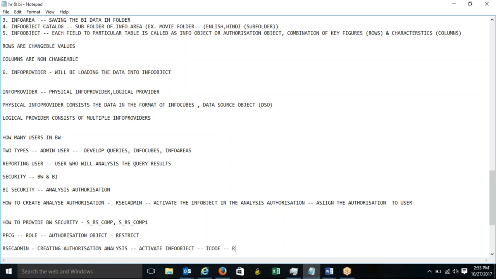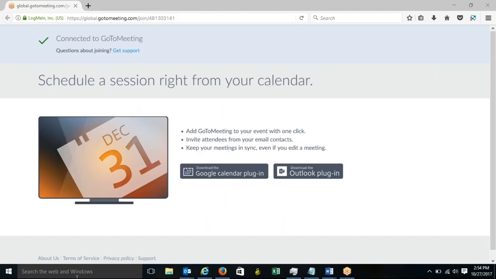RSDN. Activate the InfoObject in the analysis authorization. After that, again you come to RSECADMIN and assign the authorization to the particular user. Okay, so we did the practical one by one. Now, log on to the SAP system.